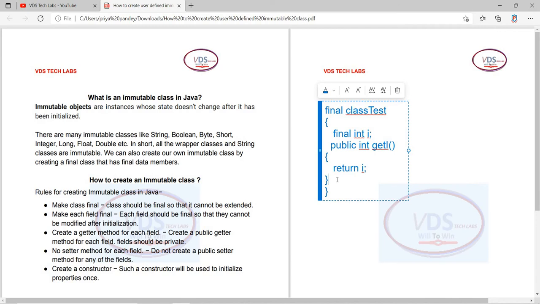Now there is no setter method needed, and then a constructor to initialize this variable. So we'll create a constructor, and the constructor has the name of the class. I'll pass this parameter, and then I'll initialize it by using the this keyword: this.i equals i. So this is the requirement to create an immutable class.